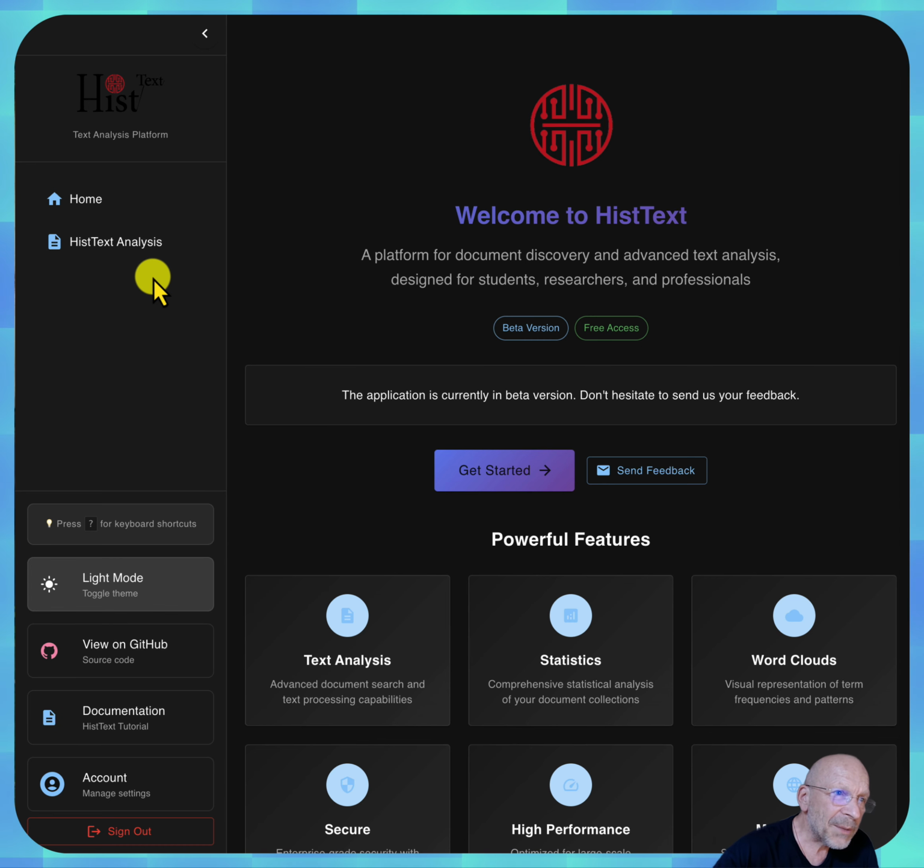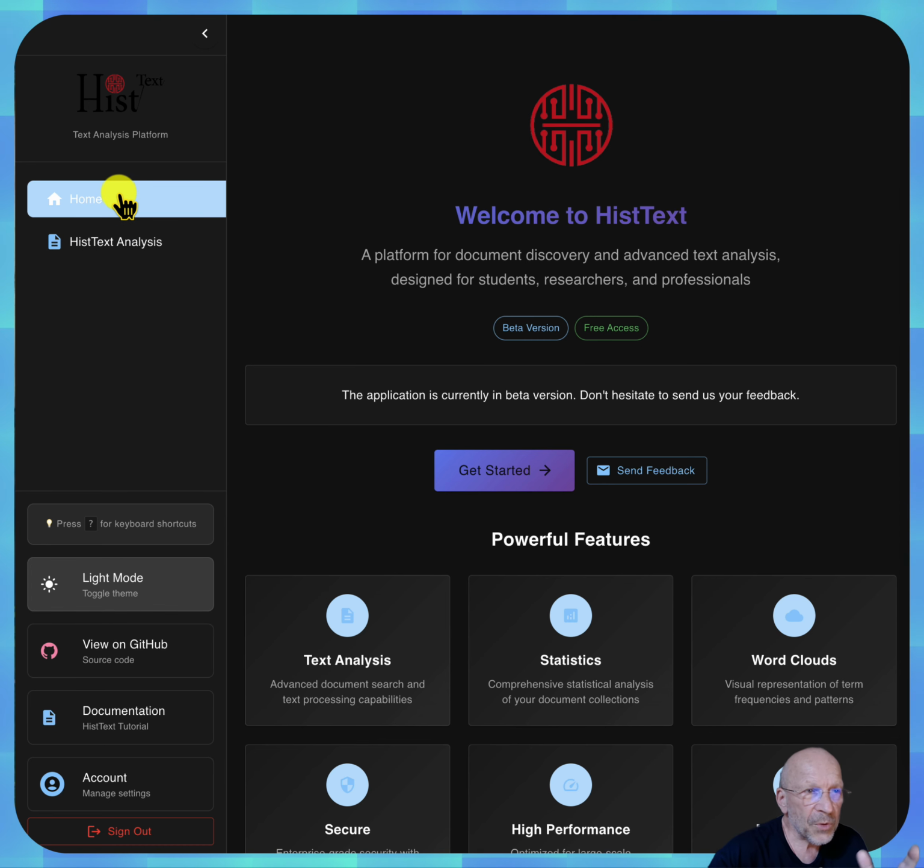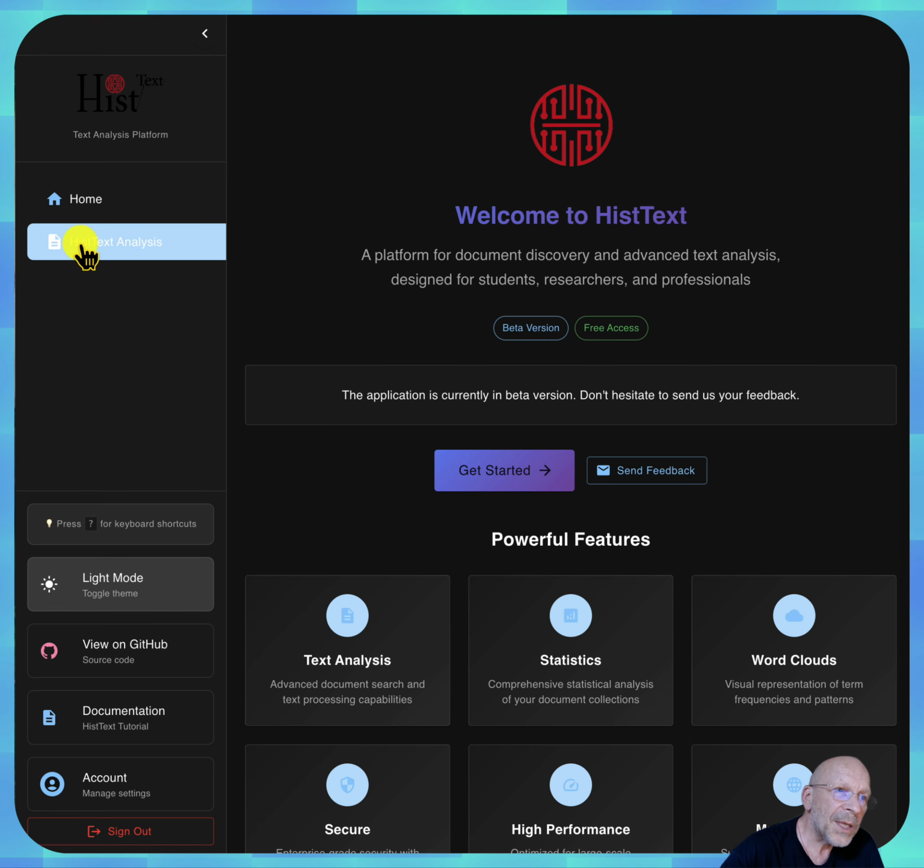The left-hand side menu is composed of two elements. Here you have a home button, so at any stage during your use of HistText, you can click here to come back to this page. And here you have the HistText analysis page. In fact, it will take you to the first query page. We'll see that in a moment.